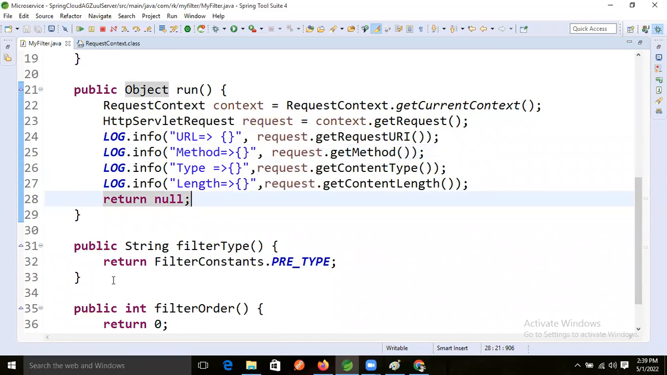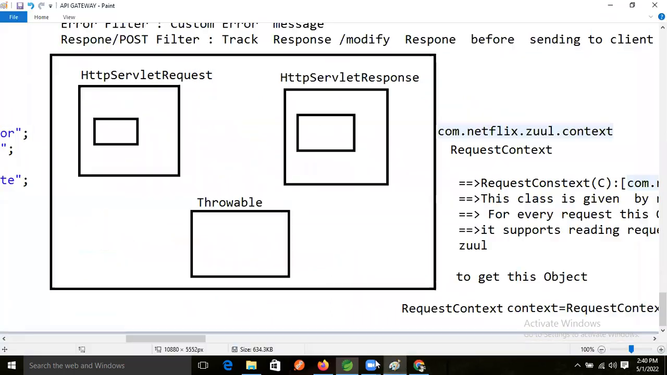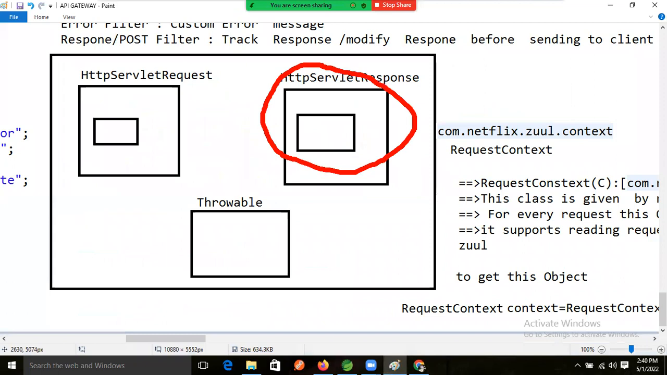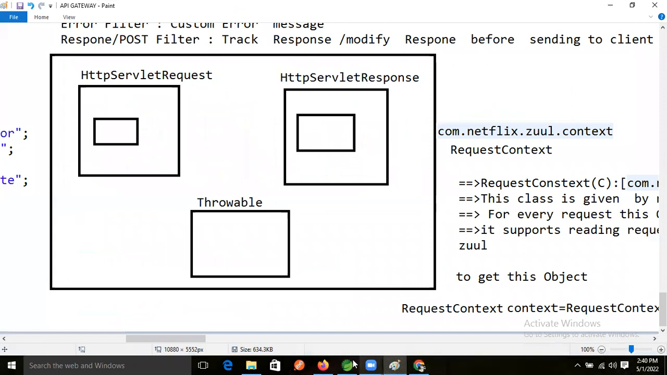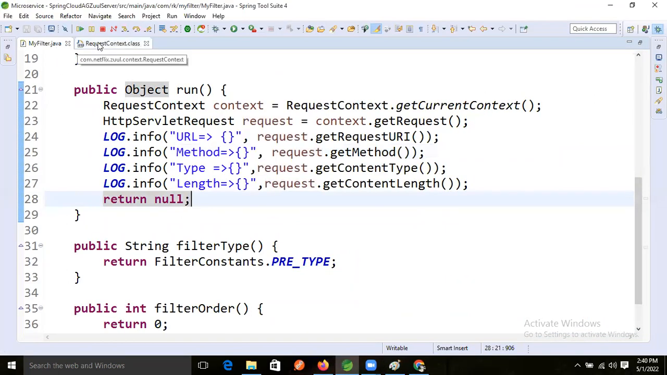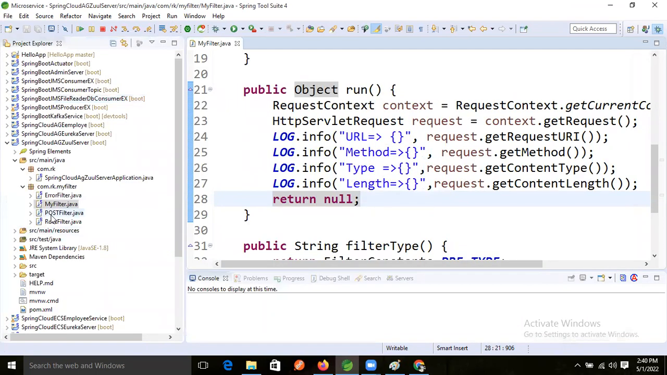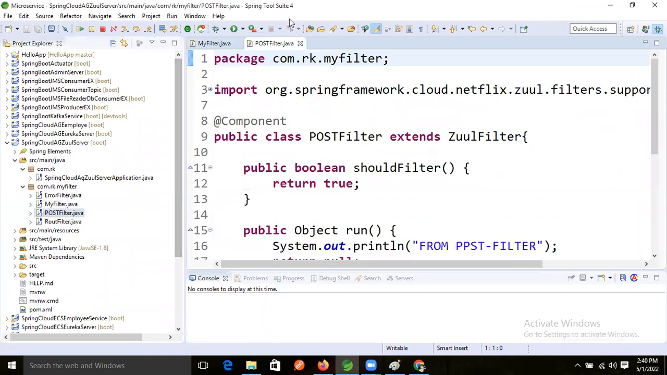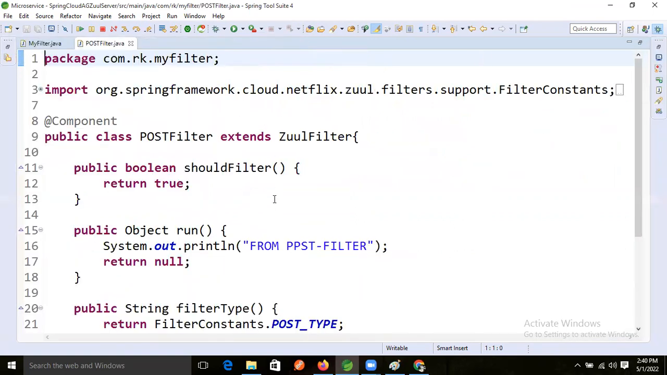Yes, sir. So in a similar way, I want to apply the logic inside the servlet response also. So for that, what we will do now is open the post filter. Come on, guys. Yes, Ravi, we will open the post filter, right, the post filter.